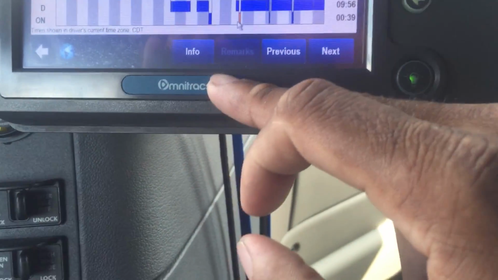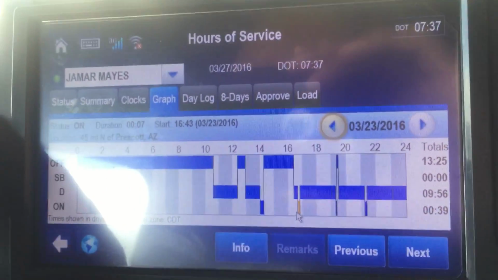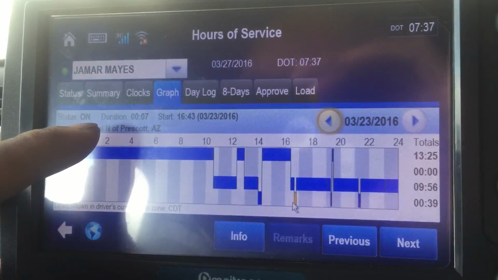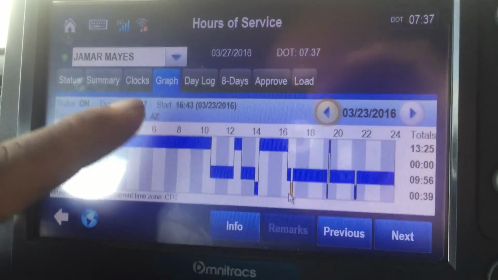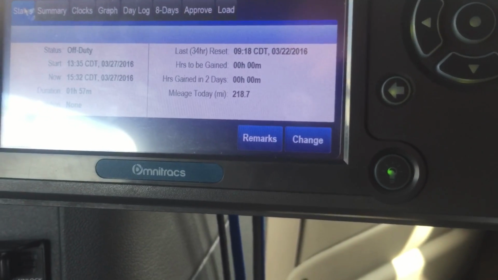But anyway, look here, it shows what I was doing. If you click on that one, it shows I was in Prescott, Arizona, 45 miles north of Prescott, Arizona. Status: on duty. I was on duty for 7 minutes, whatever I was doing there. But with that being said, that's pretty much it.